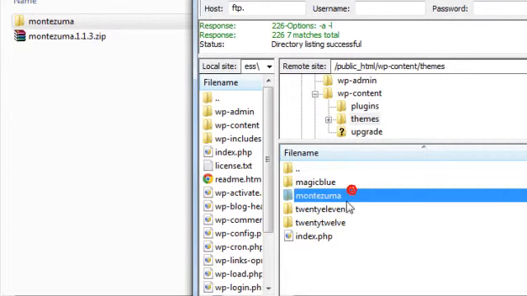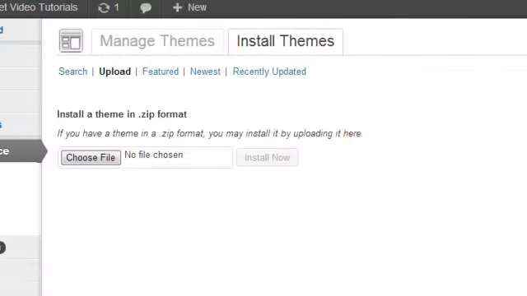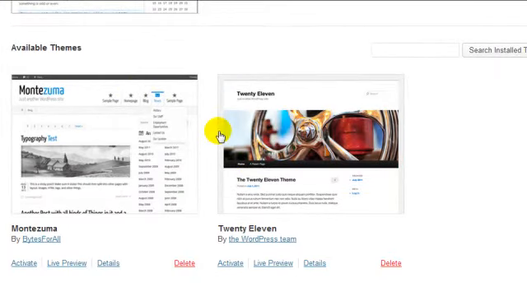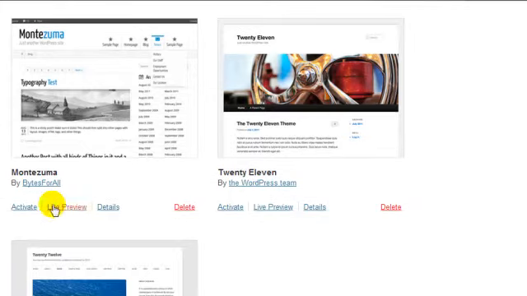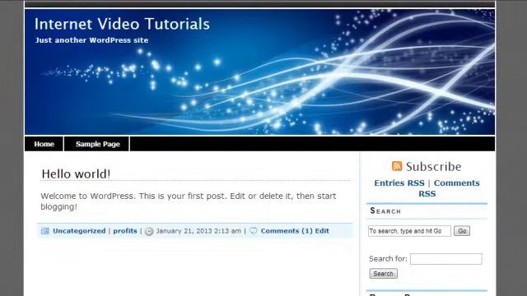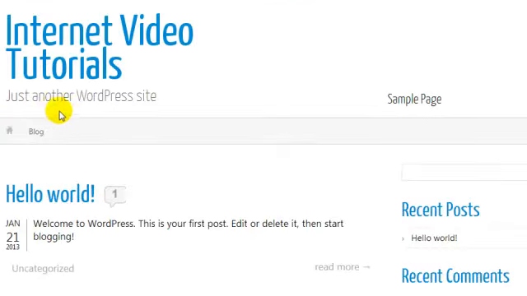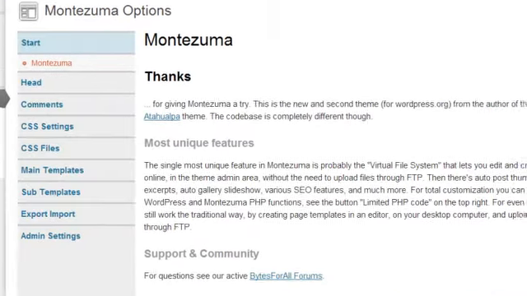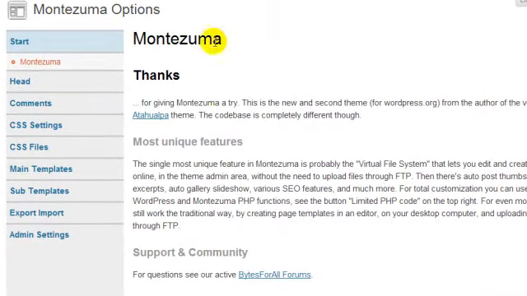And after it has been uploaded, you can go back to the WordPress install theme section, click on manage themes, and you're going to see the theme under available themes. And of course, to activate it, simply click on activate. And that's it. So if we refresh the page, you can see here that we have successfully updated the theme. So installing and updating themes is very, very easy to do in WordPress.